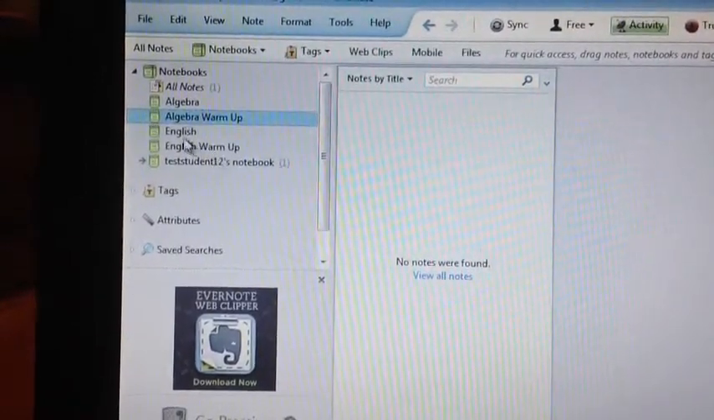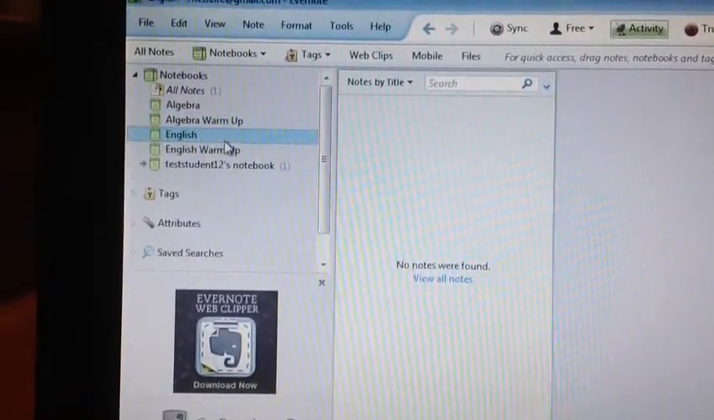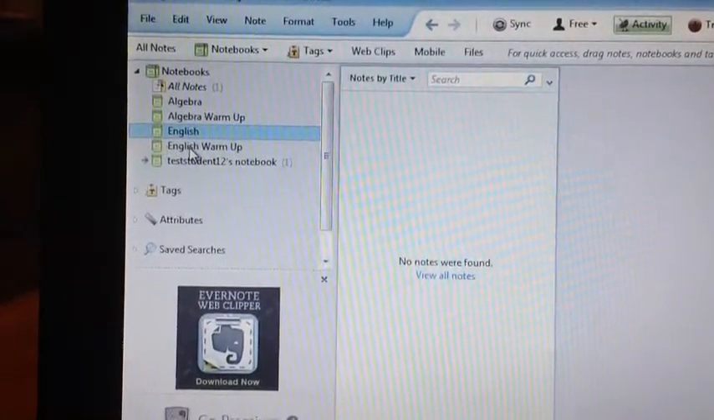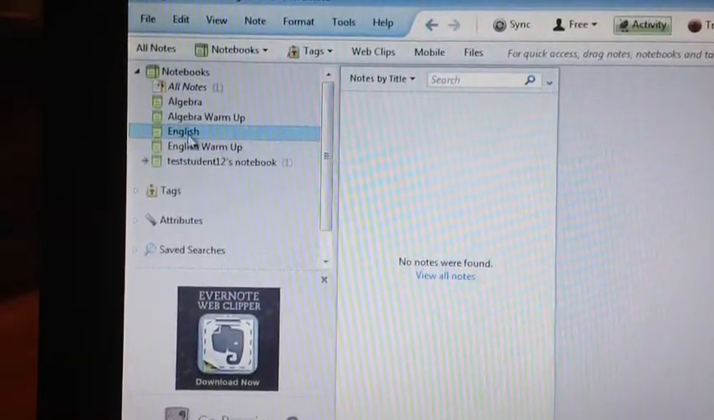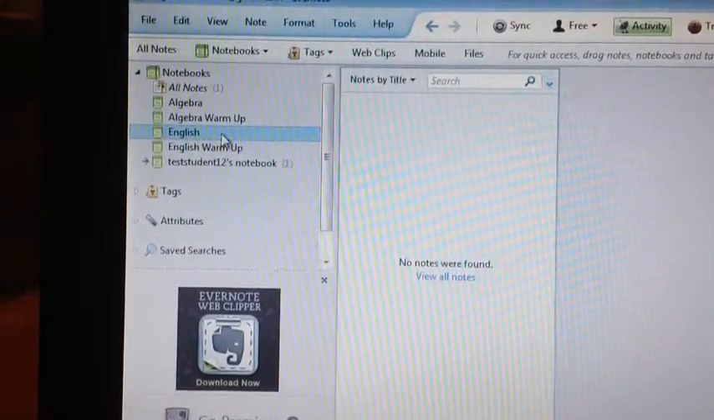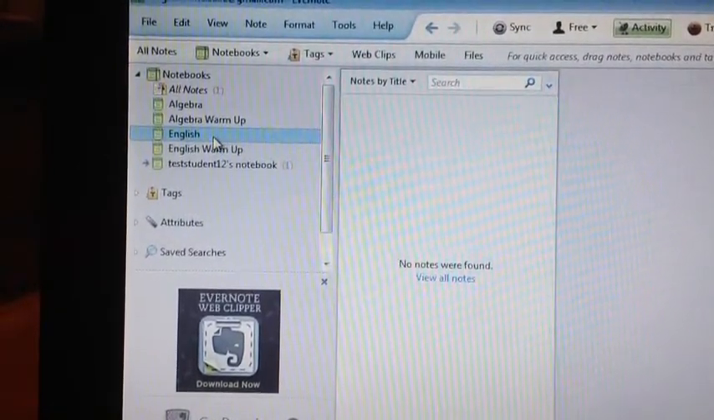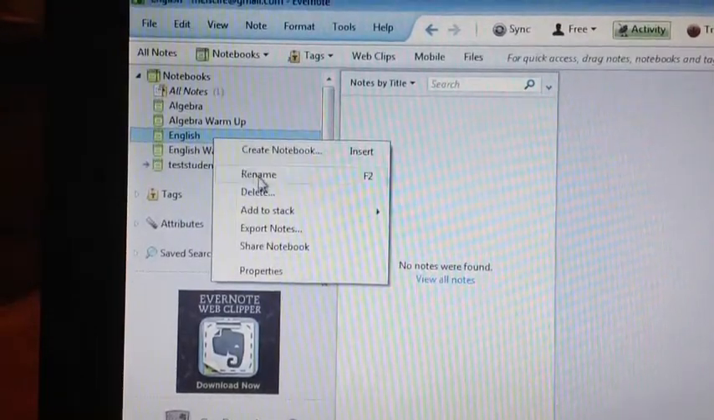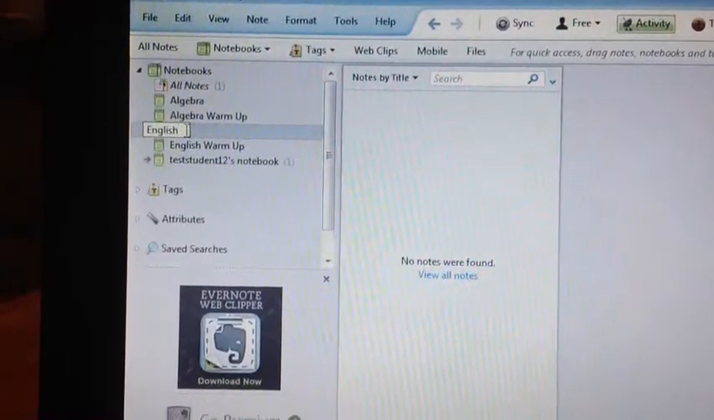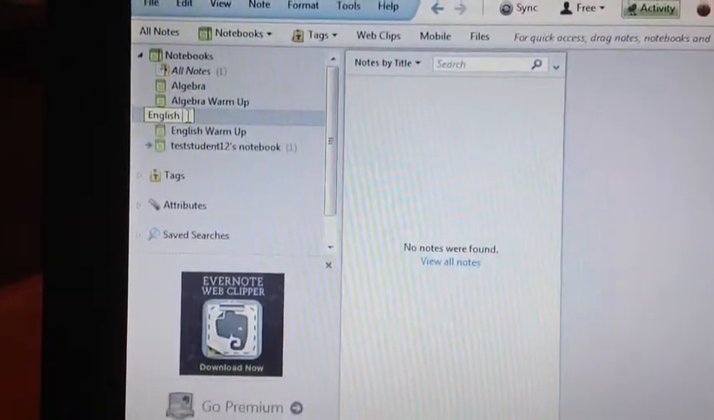So on the first day of school, you probably created an English folder. Today in class, you created your English warm-up folder. What I want you to do is first left-click English so that we're on it, and then right-click it and rename it. What you're going to rename it is English Notes.